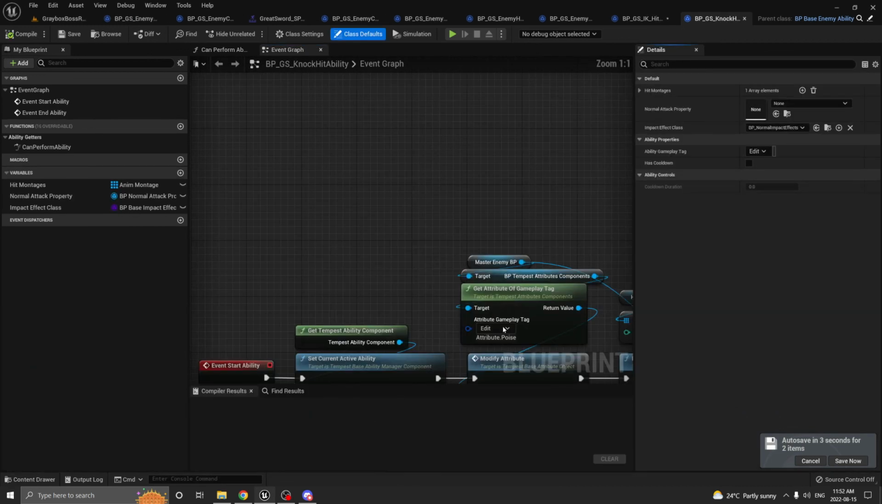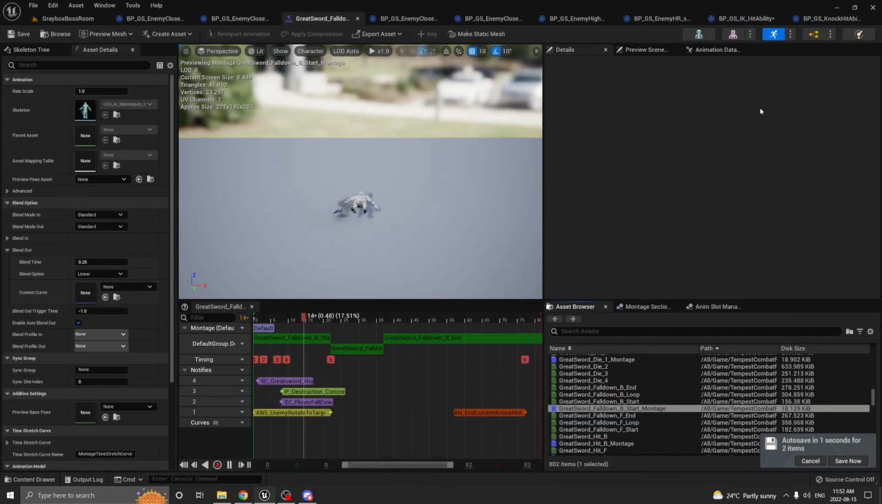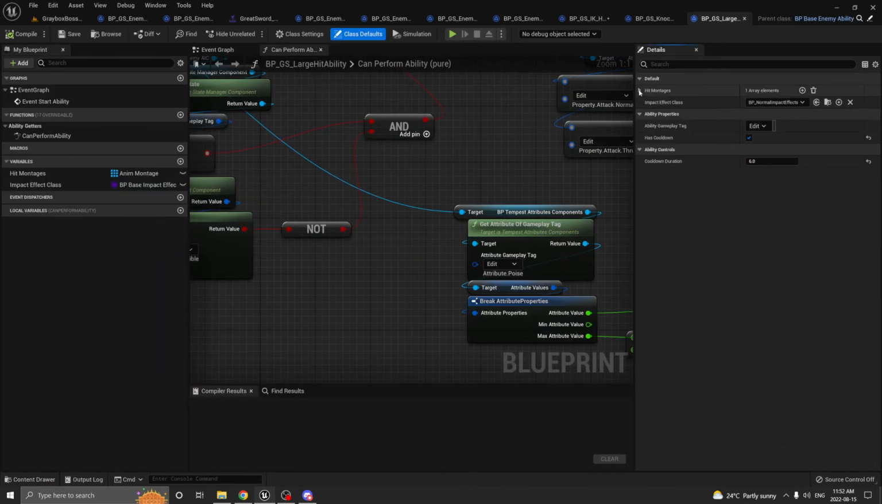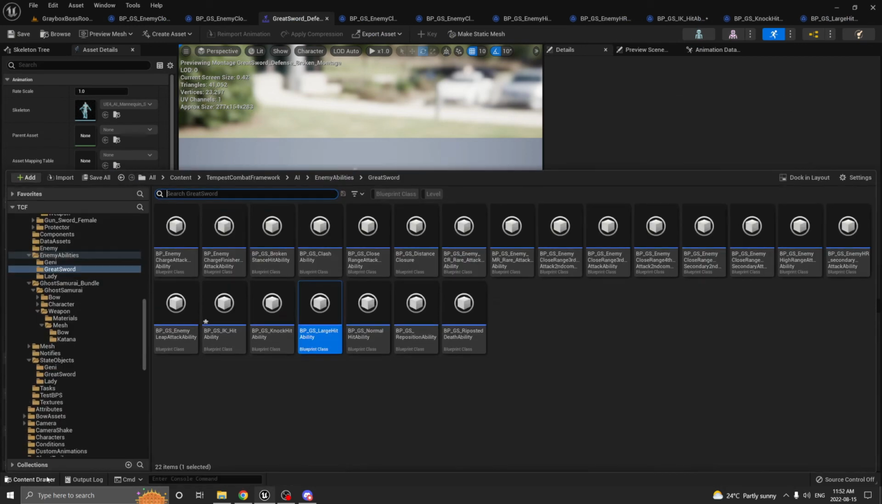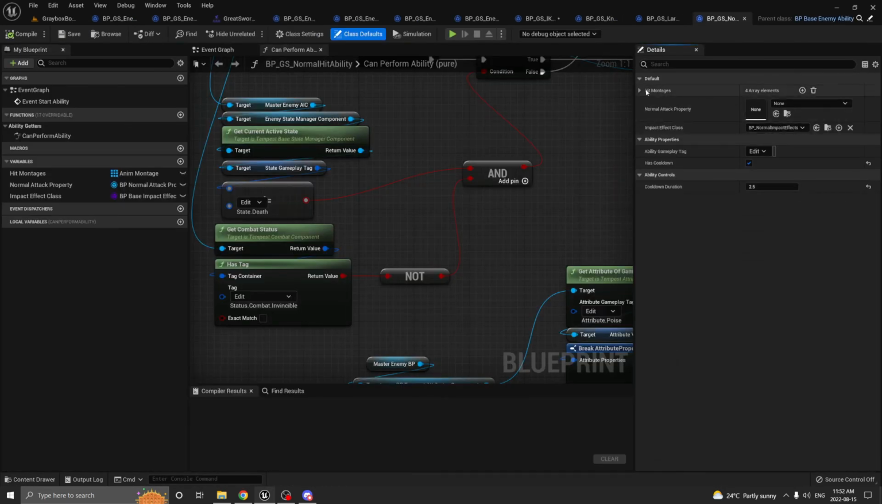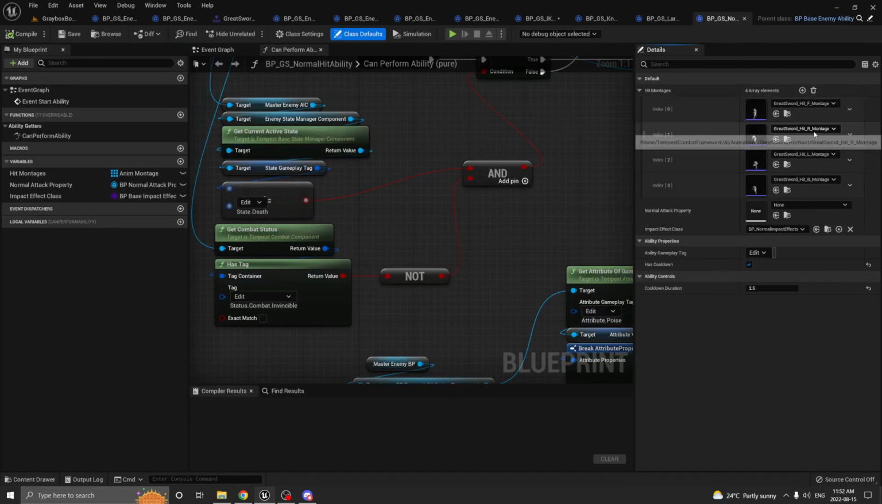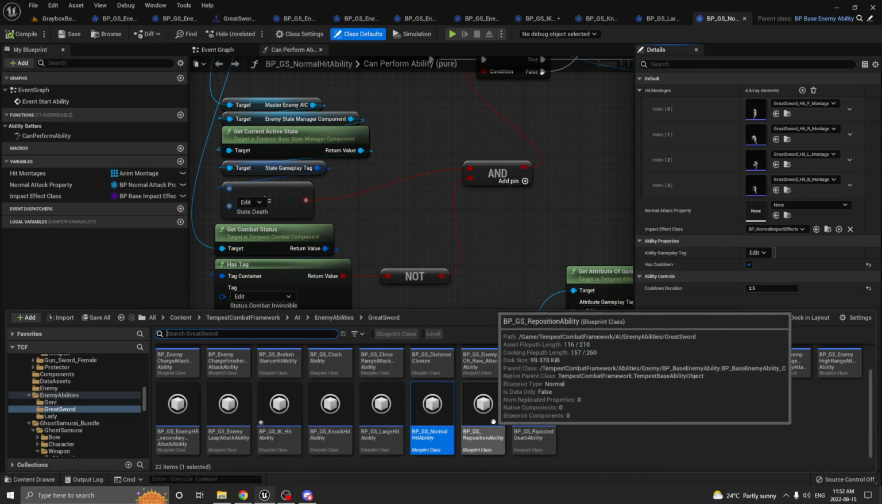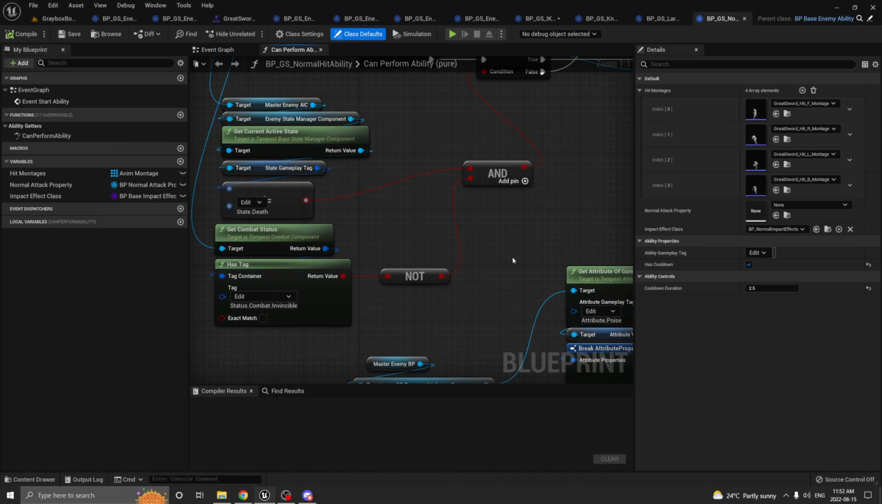Knock it, I think we have that set up here, this way. And then large, we have this. This is for normal. Hit forward, right, left, back. The reposition we covered and the riposte death we covered. So that's it for the great sword.